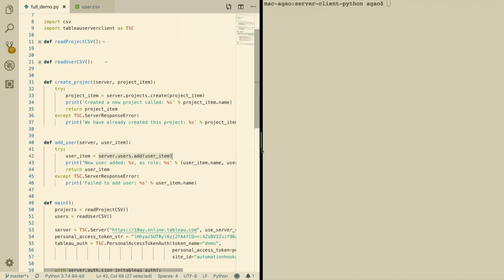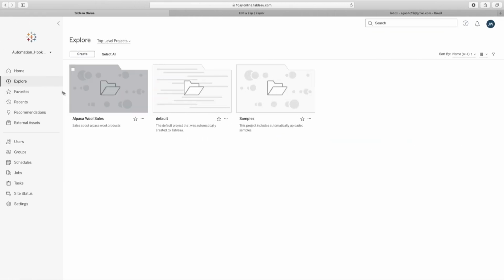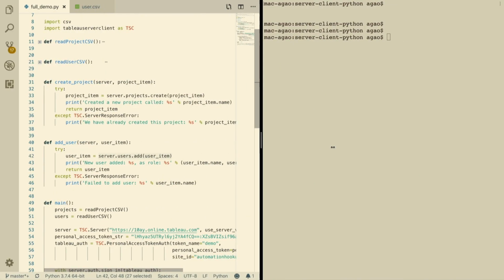So if we see it in action, here we can see the projects.